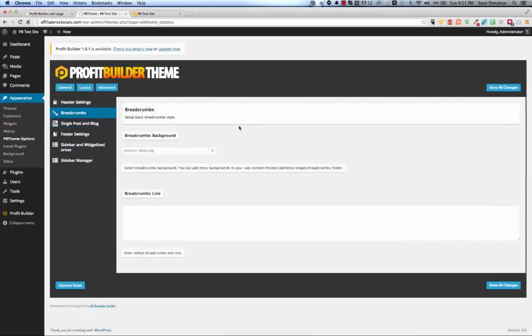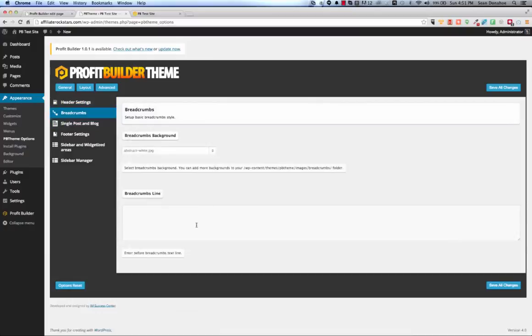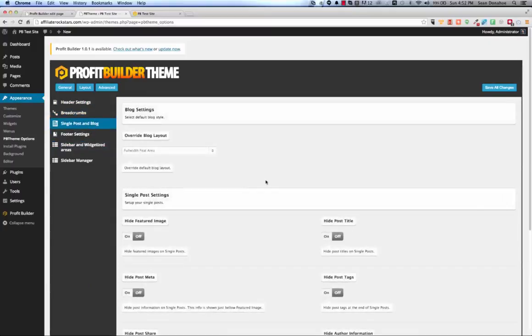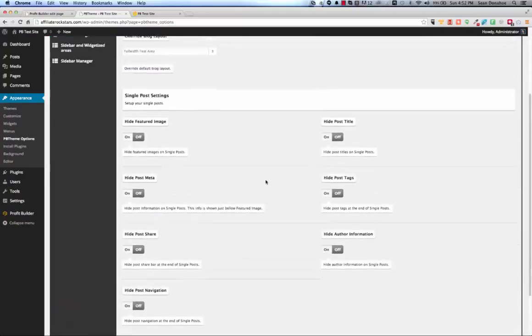You can also play around with breadcrumbs. You can have all sorts of little indicators, and you can also enter stuff before the breadcrumb line if you want to. On single posts, you actually do have the full featured, for example, featured image. You can hide the post title. You can hide the image.